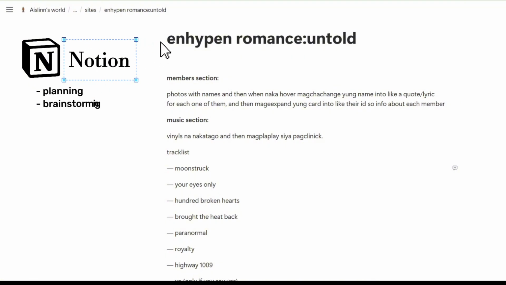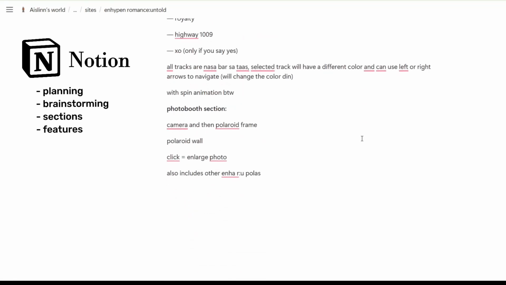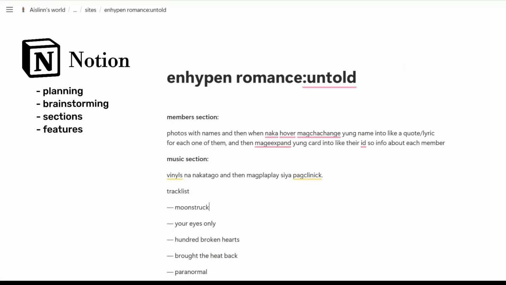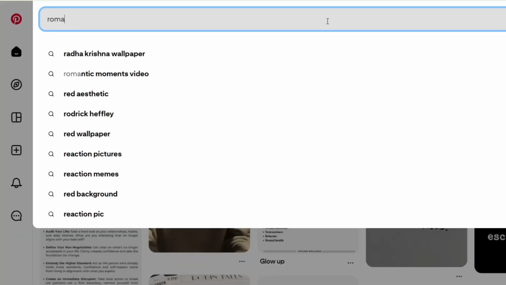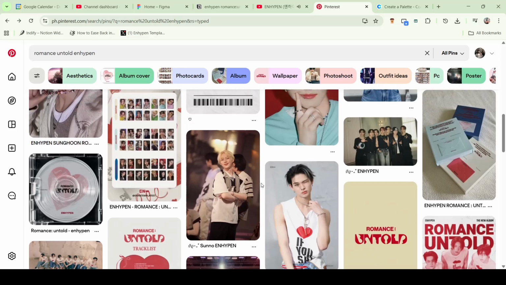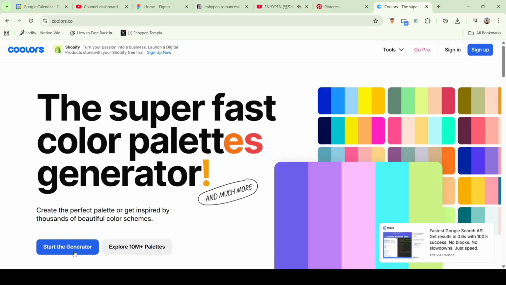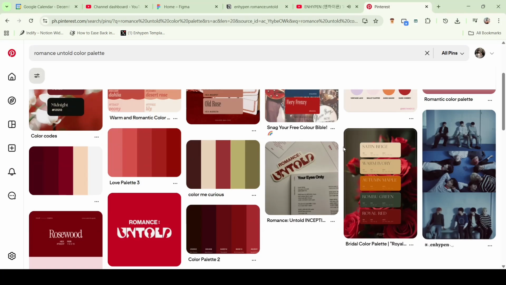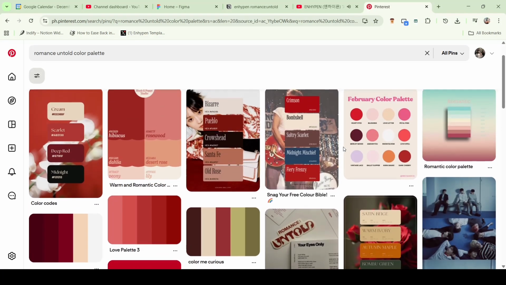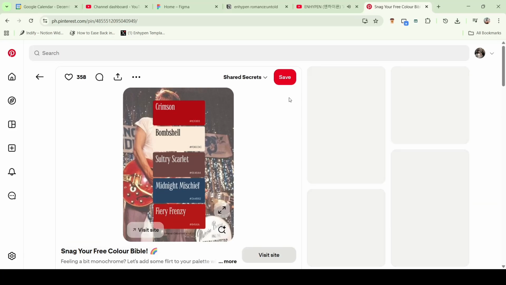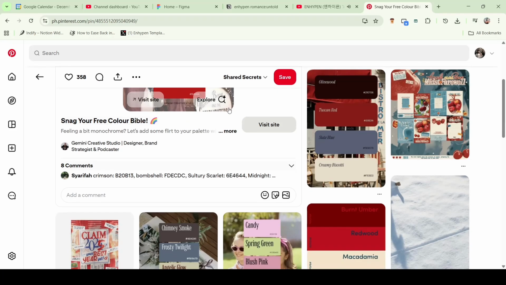Before designing, I used Notion to organize my ideas, sections, inspirations, and overall layout. You can honestly use anything for planning, even just a paper and pen. After that, I went to Pinterest for concept photos, visuals, and color palette. Sometimes I also use Coolors for palette generation, but this time Pinterest carried the creative direction. I use this color palette because it also fits the other album versions.